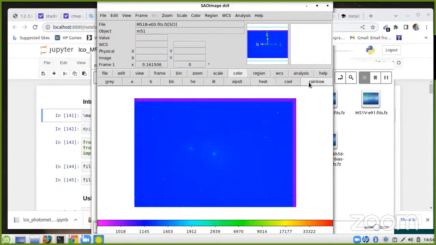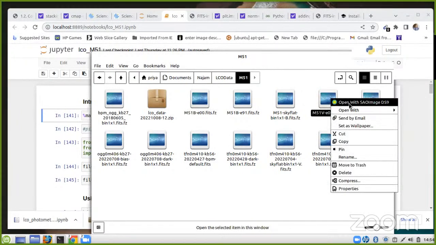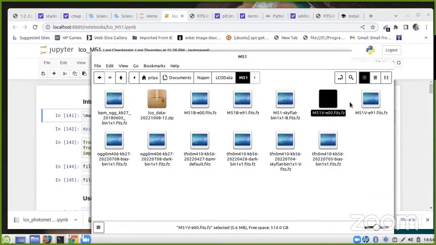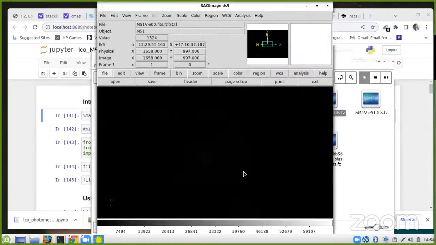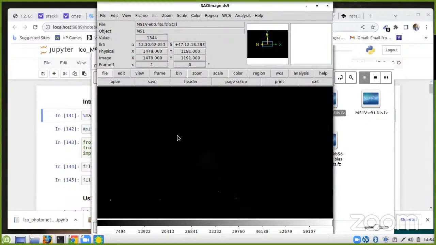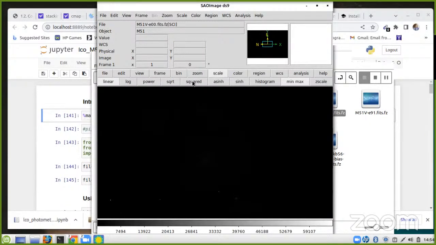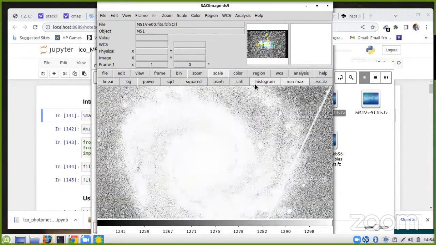The other approach is what we are going to look at. Similarly, M51VE00 in the V filter, I can open it with this SAO Image DS9. DS9 works on Mac, it works fine on Windows as well as on Linux. Again, you see this, and I rescale it, and I take the histogram.